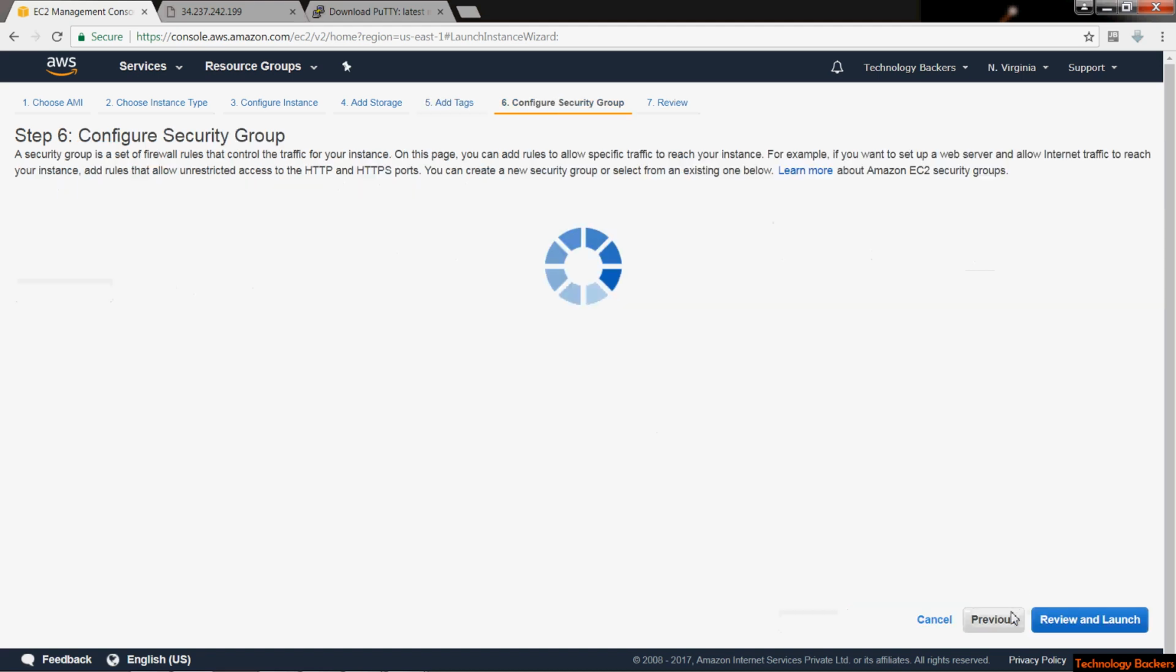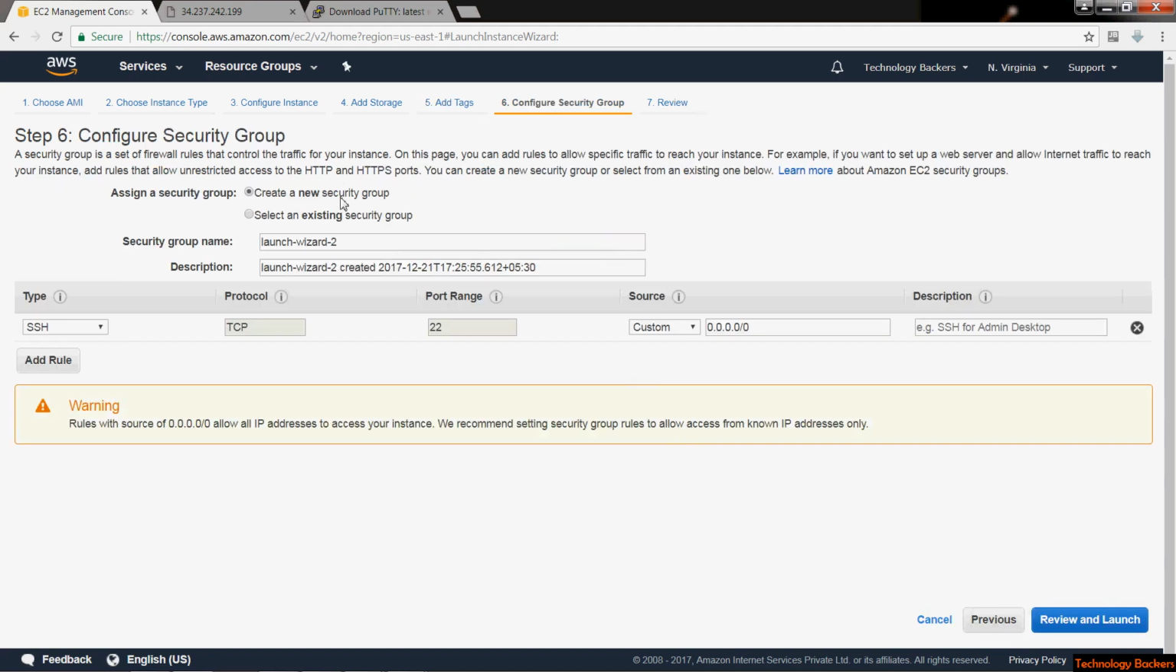Now next is configure security group. So I'll create a new security group. Security group means who is allowed to enter into this particular instance, and what traffic is included. So I'll give a security group name.